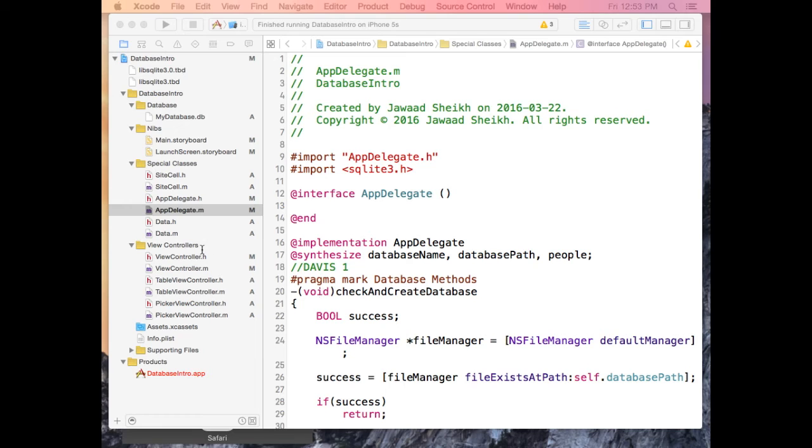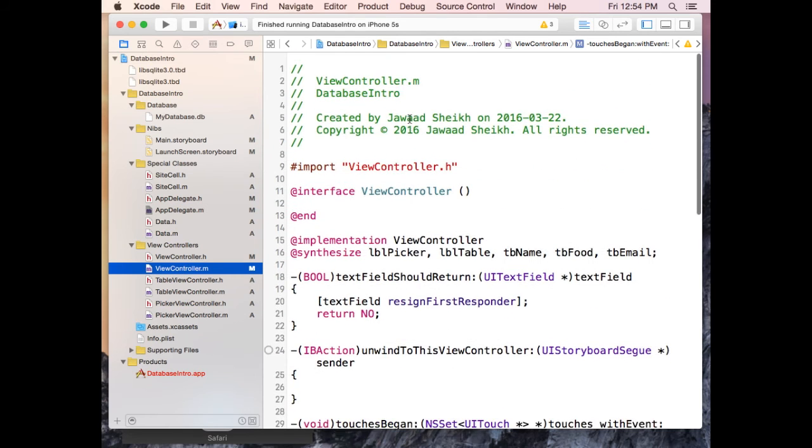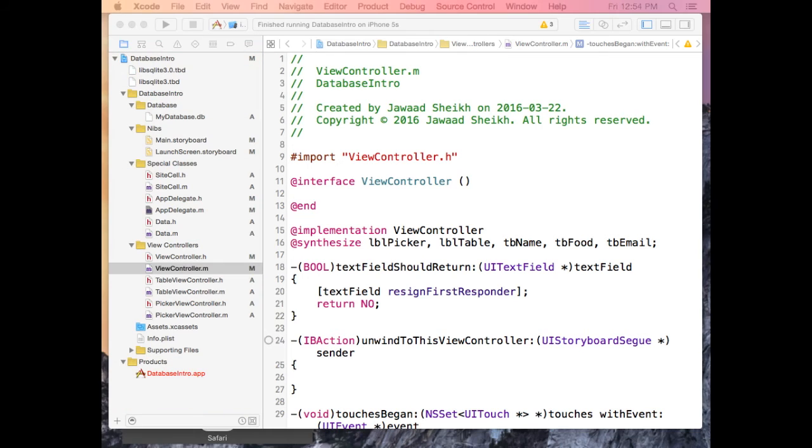Actually, I'll start off in the header file and we'll just recap what we have here in viewcontroller.m. In the first part of the app, we created our text field variables, tb name, email, and food. We attached them to the three corresponding text boxes, and we also synthesized them. The text field should return to get rid of the keyboard, so we took care of that already. And now our last step is to create an event handler that'll handle the save button and actually insert into the table.